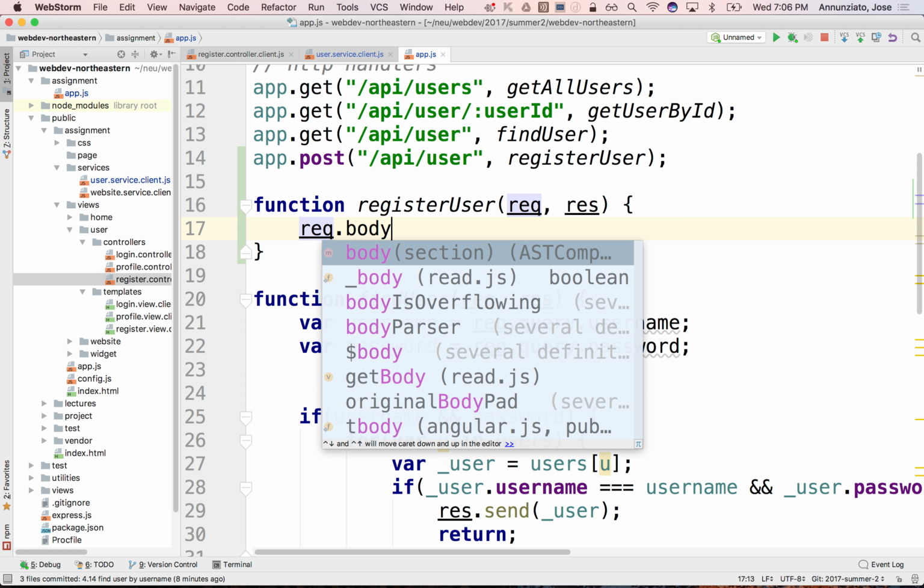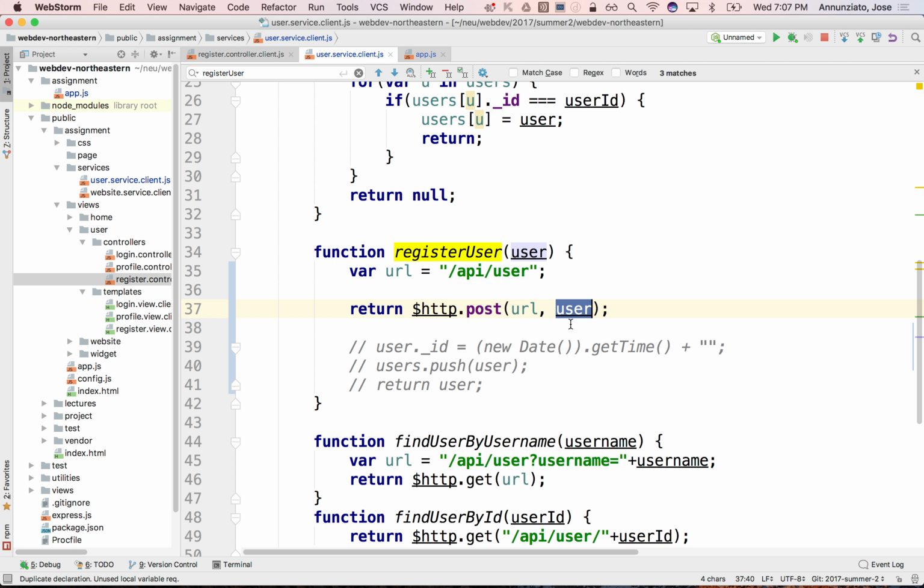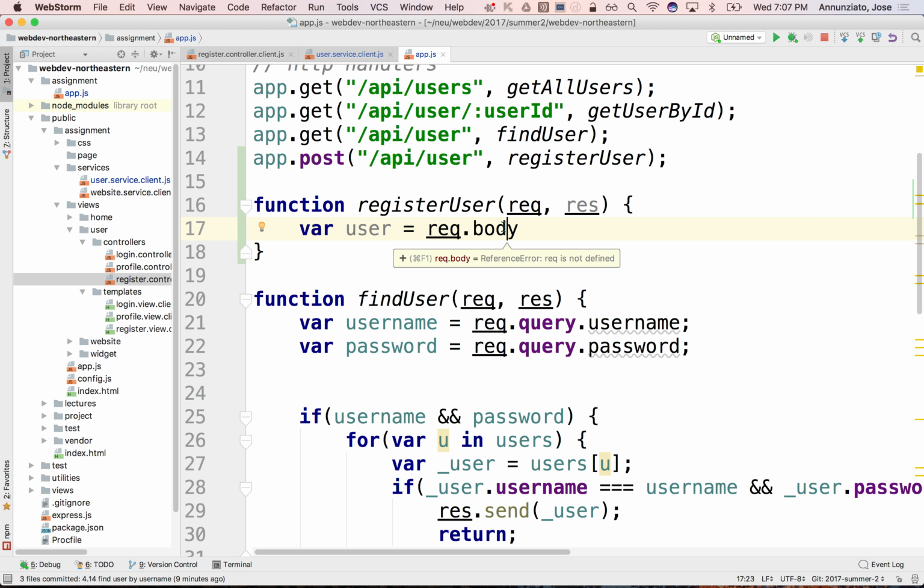So we can use the body attribute on the request to retrieve whatever was put in that body. The body includes whatever was included in the HTTP body, and we're going to store it in a local variable called user. Hopefully, it's going to be the same user object that was sent from the browser. We're going to be able to reconstitute it on the server from the body.